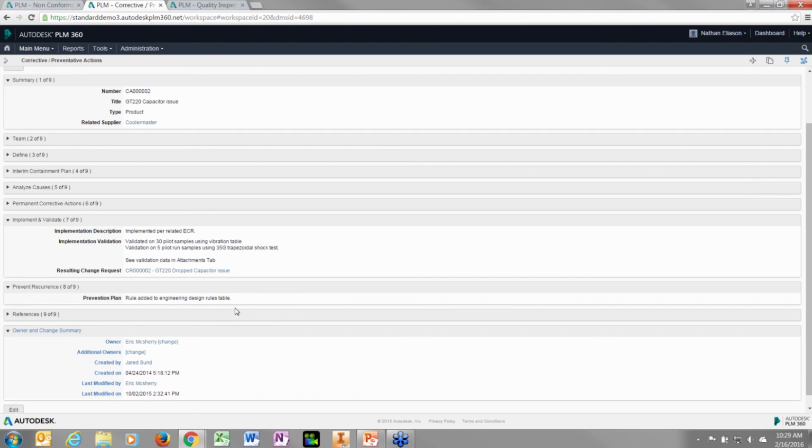And then, of course, the last part of the CAPA process is coming up with a prevention plan so that in future similar designs, these same types of issues aren't repeated and made over and over again.